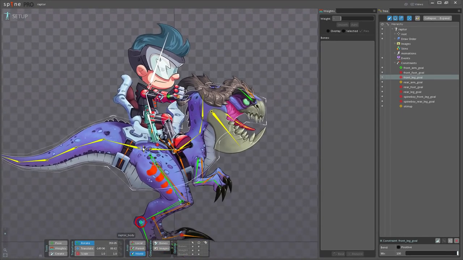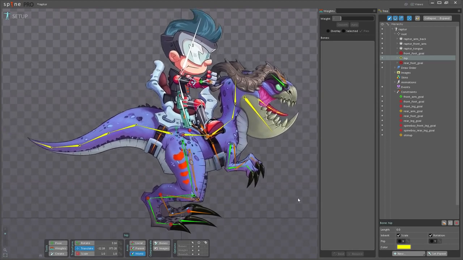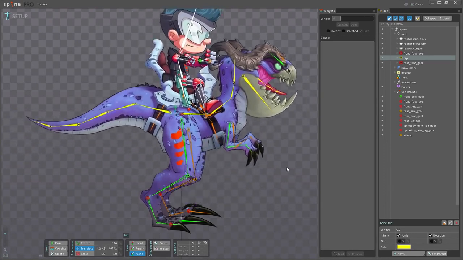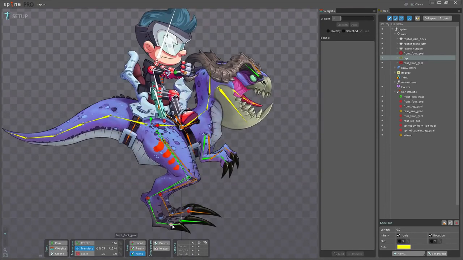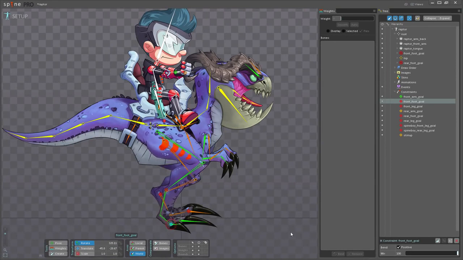And what this allows me to do is, for the Raptor's feet, I can move the hip around, and you can see that the feet stay in place. I can rotate the foot here to give it a nice bend while the foot stays planted. I can move it up. I can select the other constraint here, I can move it, and once again the foot stays in place.